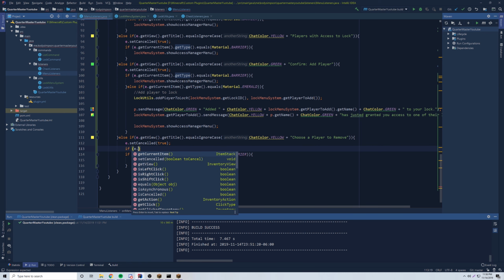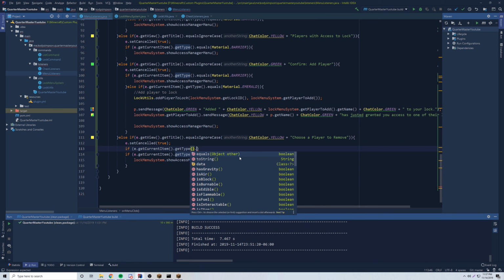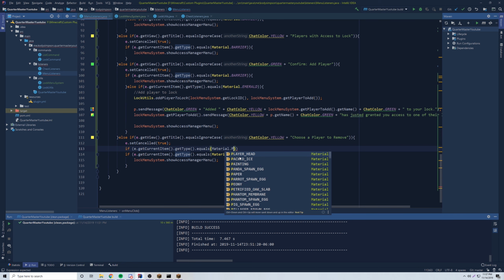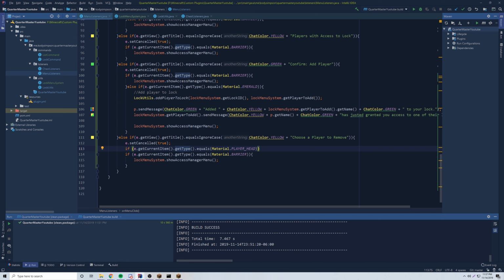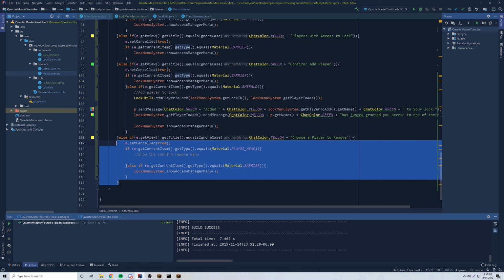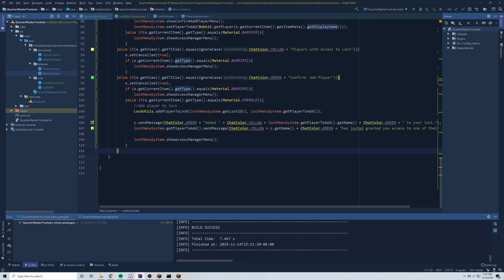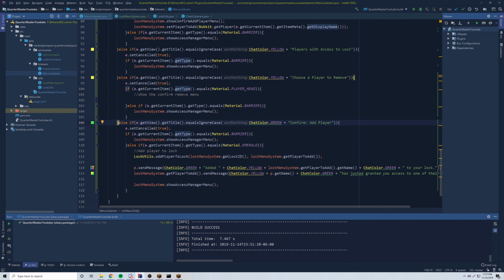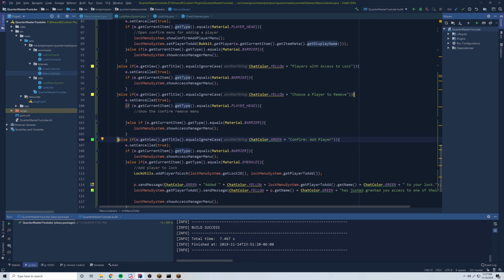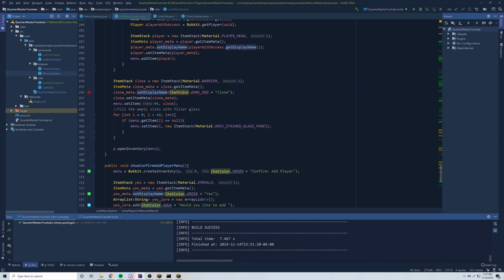So if e.getCurrentItem.getType equals material.playerHead, we want to do that like that. So when I click the head, they want to show the confirm remove menu, basically. And yeah, okay, let's move it down here though. Like that. Perfect. So that's all together now. And so show the confirm remove menu. We don't have that menu yet, so we're back to lock menu system, and we're going to add that menu real quick.